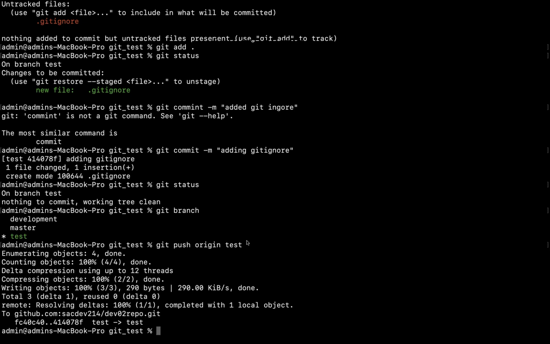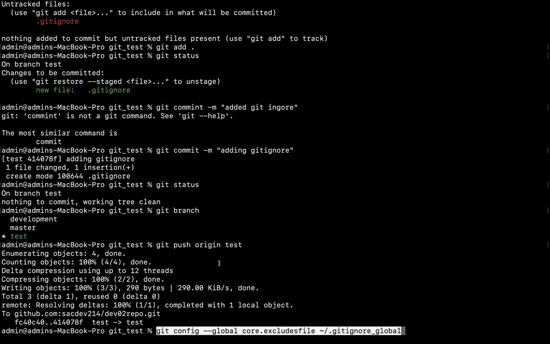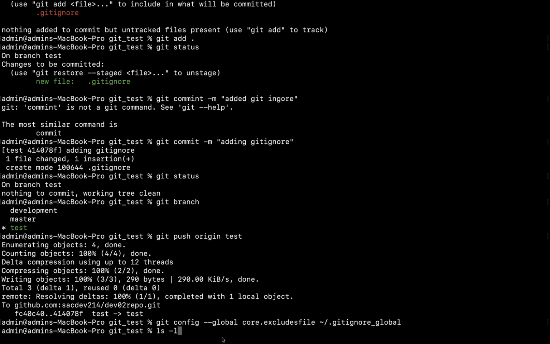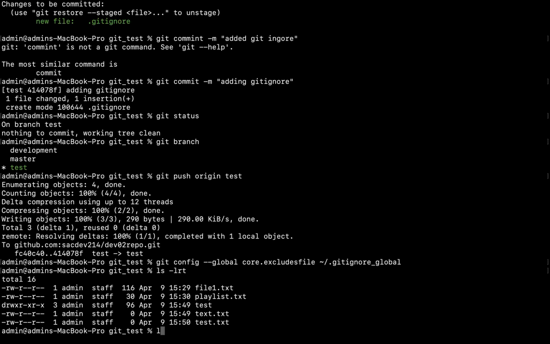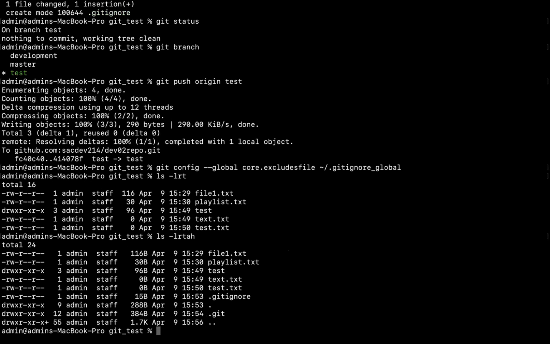Okay, now, to handle this kind of scenario, you have to make the changes and globally define that you don't want your git ignore file tracked. You can write this command: git config --global core.excludesfile, which means you have to exclude these kinds of files.